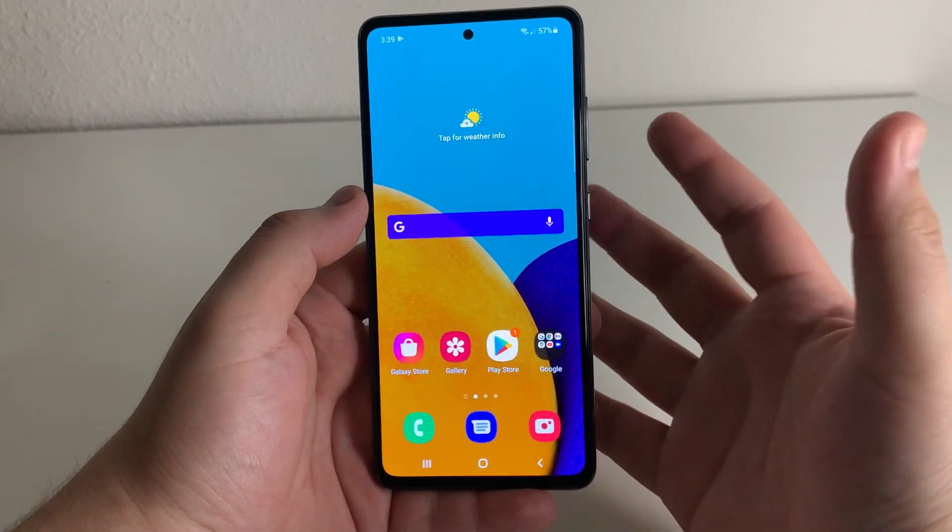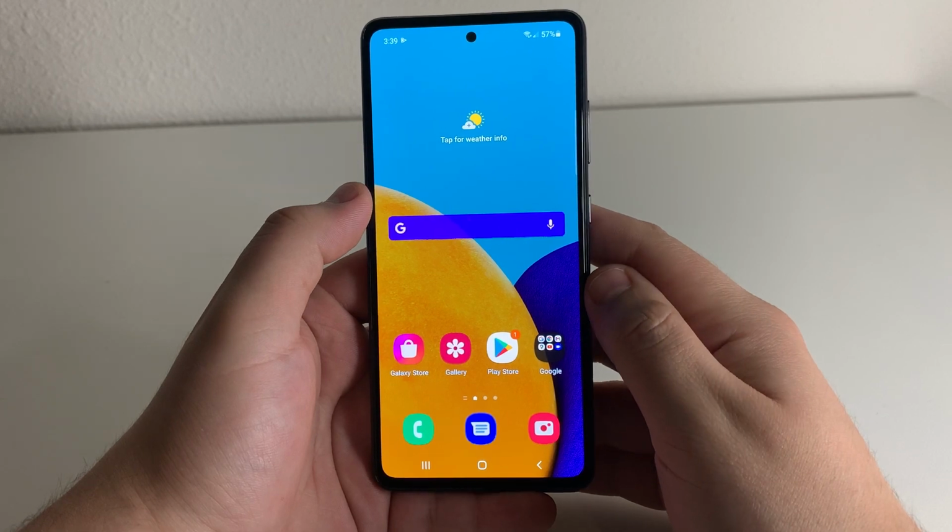Yeah, guys, those are my 5 secret features I wanted to show you on the Galaxy A52 today.